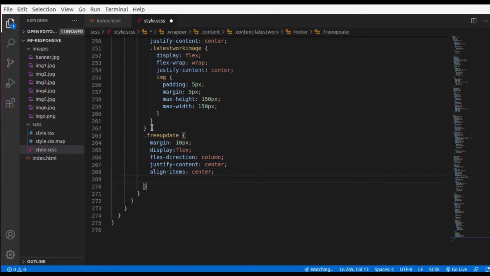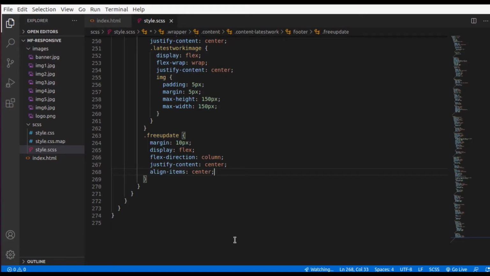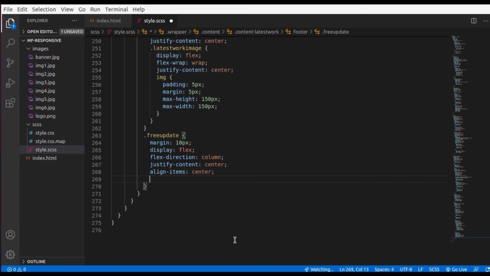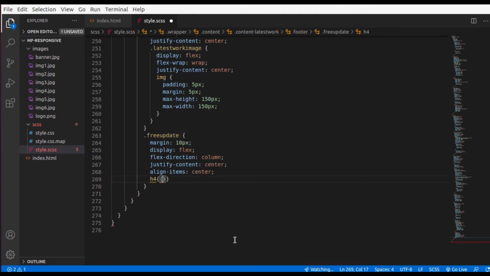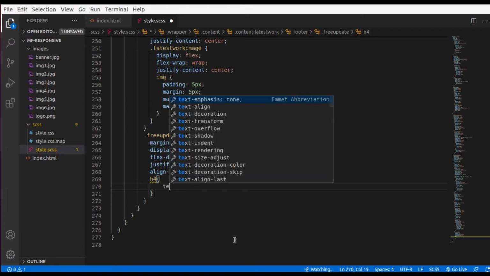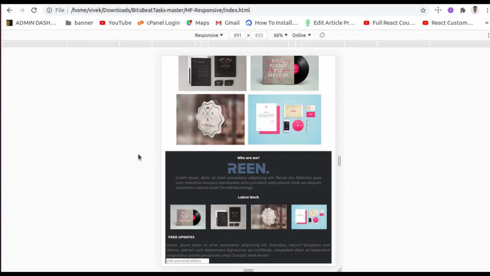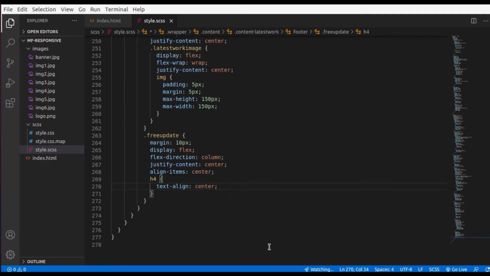Again inside here we have this h4, but I don't want to style the h4 because h4 is already taken care of, like this. So I would rather keep h4 and just say text align center, because it is not coming to the center. What is the problem? I don't know. Text align center like this. Okay, if I just refresh this, it is on the center now finally.